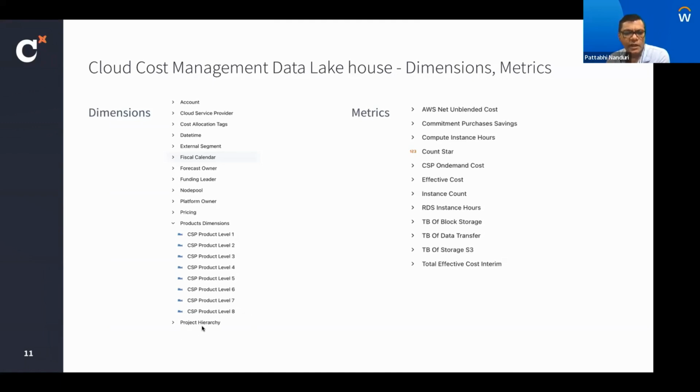And then we also have project hierarchy, which is an organizational project hierarchy, not a people organizational hierarchy. People organization hierarchy would be on the platform owners, focus owners. And then we have some metrics like total cost, total committed purchase savings, instance hours, total count star, which is like the number of instances, etc., and then effective cost, etc.